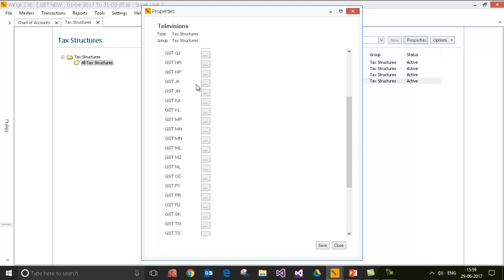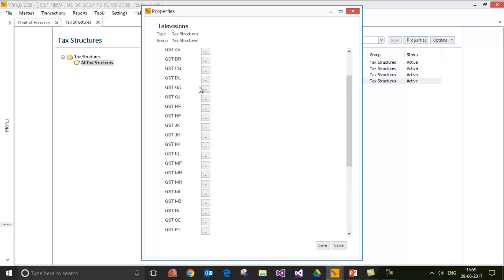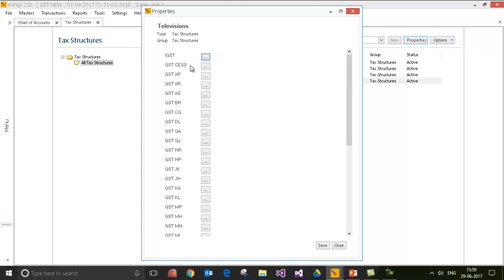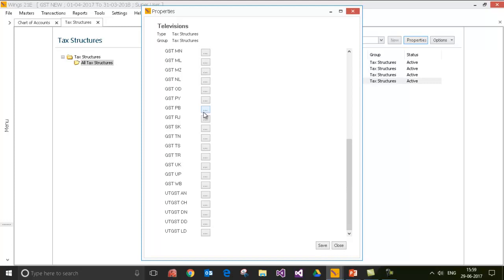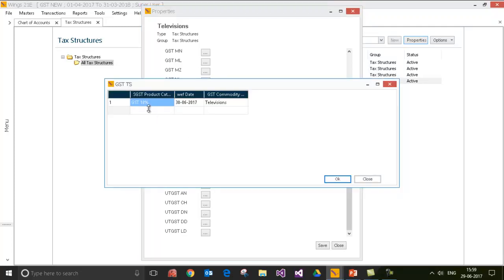Now you can see that all the legislations are displayed here. So configure the category for the relevant legislations. Say we are dealing with the tax structure for Telangana state, so GST TS. TS stands for Telangana there. So choose that. In the properties window, choose which product category it belongs to.